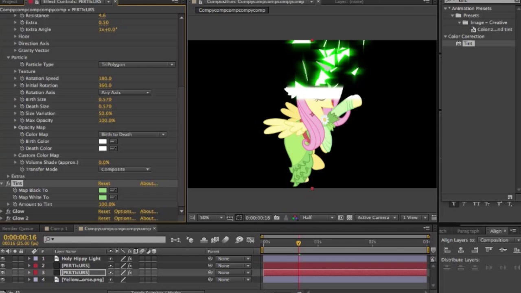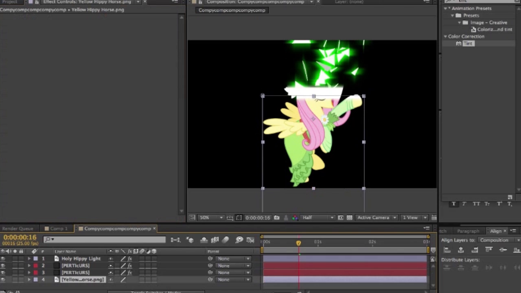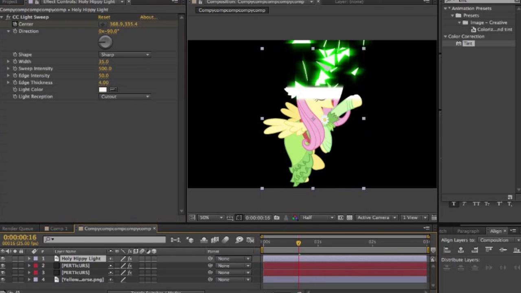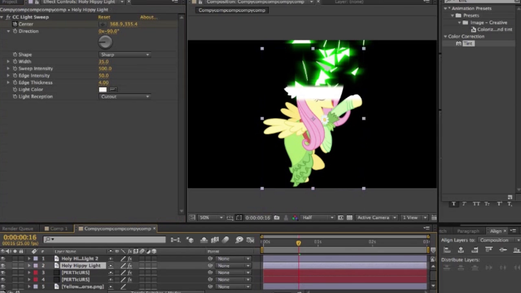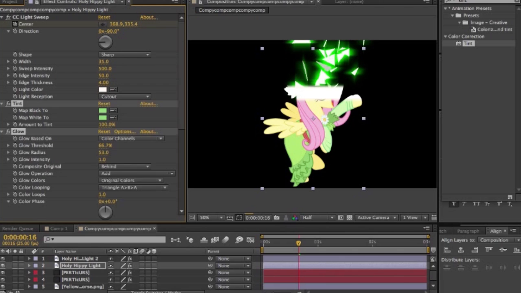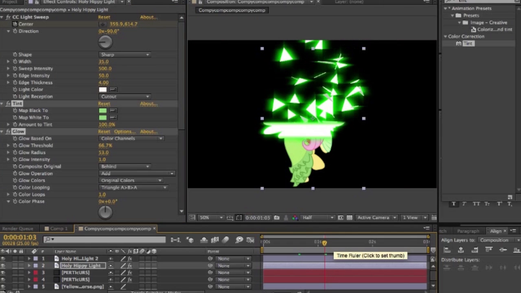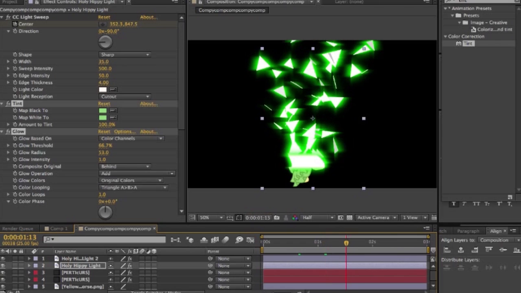All right, and now we copy and paste this tint stuff. Go ahead and copy. And we're going to duplicate our holy hippie light. Same idea here. We're going to go in here and paste those effects that we copied. So it gives us that same looking thing. And as we scroll through, she disappears into triangles. You know, as all good hippies should. They become one with the wind, man. And all that.